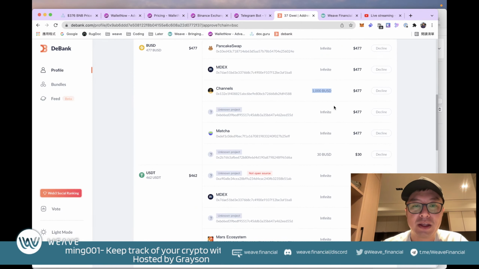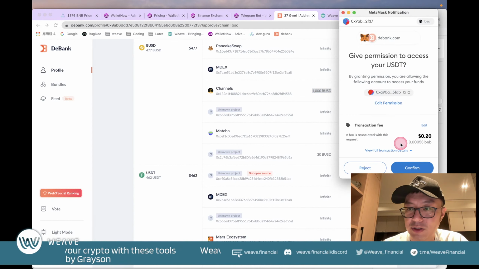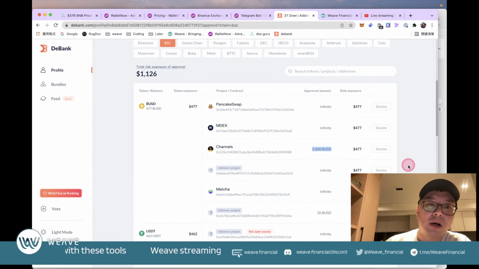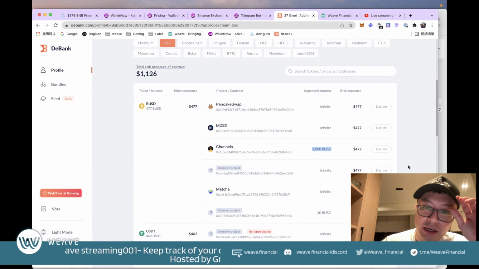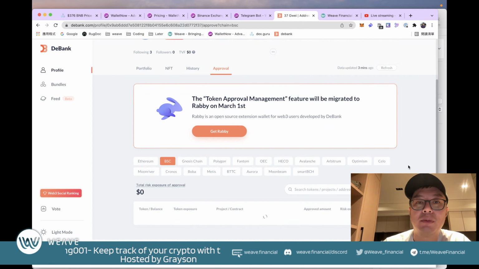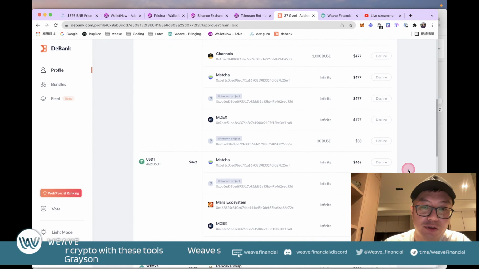Okay, so this is an example. For example, this is not open source, so let us decline as well. If you are really not sure if the protocol is safe or not, you can remember to revoke your approval every time you perform a trade.